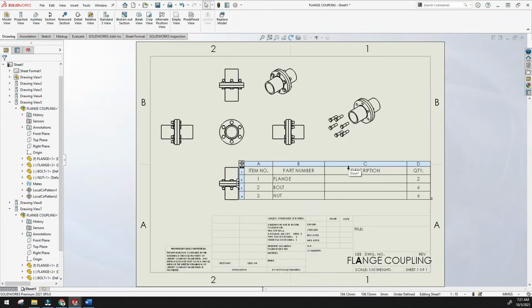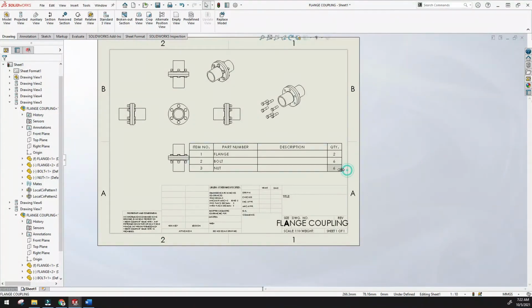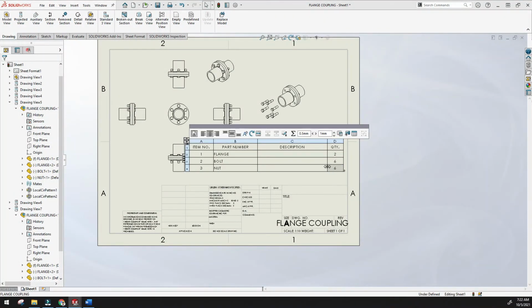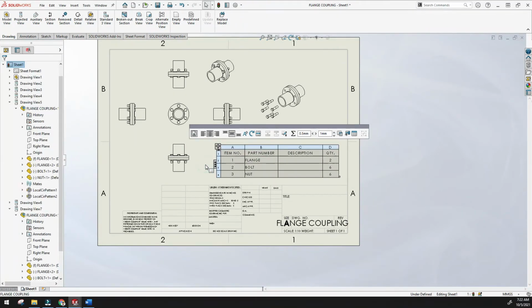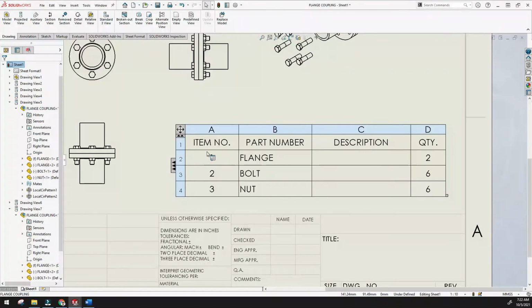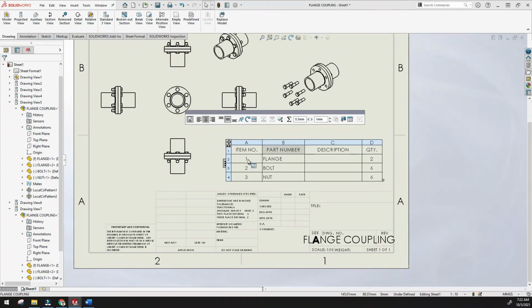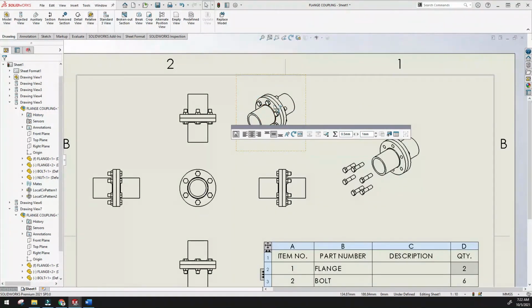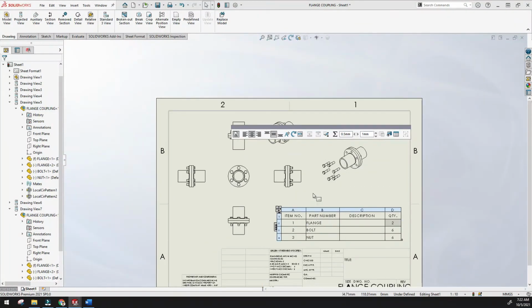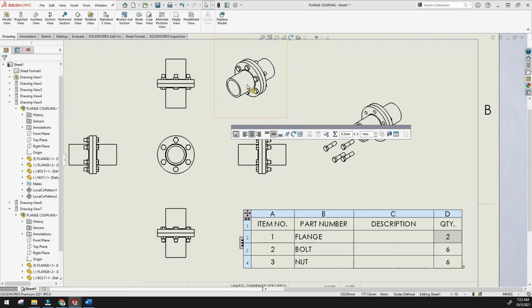You can just drag it and make it smaller or bigger. It is easy to modify, very handy, like Microsoft documents. And here is the part number, item numbers 1, 2, 3, because we have only 3 items: flange, bolt and nut. I have used 2 flanges, see the 2 flanges here. And for the bolts, there were 6 holes, so I have used 6 bolts and 6 nuts. So here the quantity is showing.